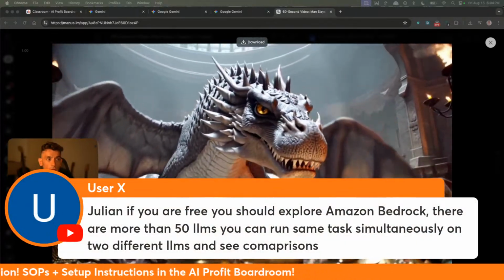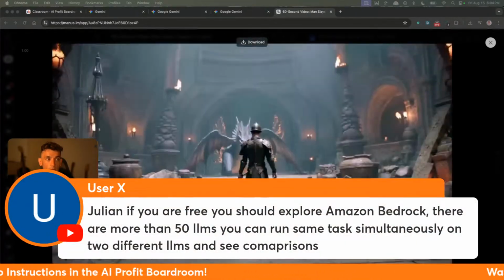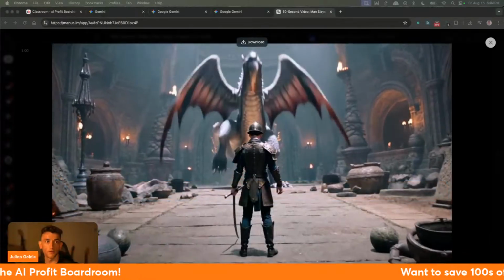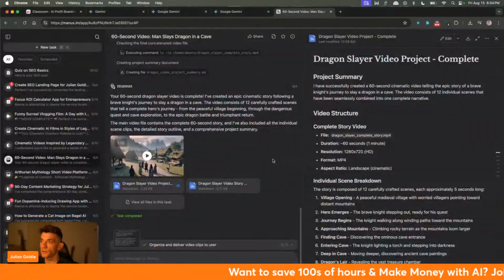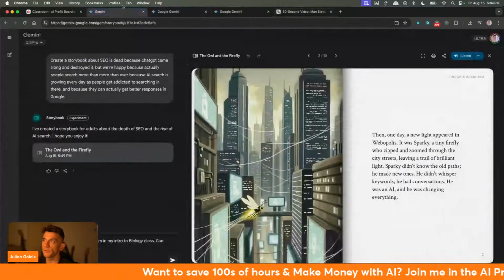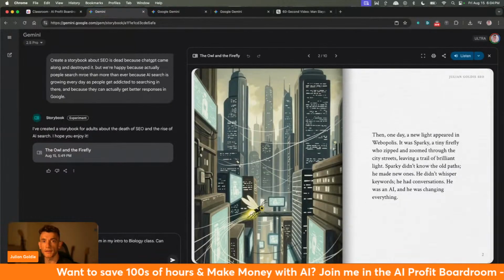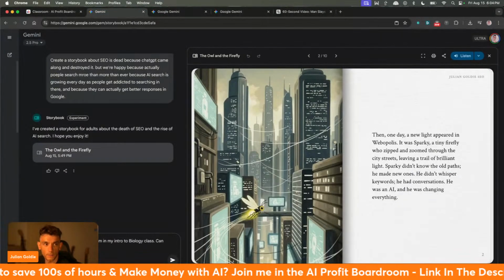A user says, if you're free, you should explore Amazon Bedrock. There are more than 50 LLMs. Yeah, I heard Amazon Bedrock is pretty good. Actually, the new Claude update for the million tokens context window was only available in 2 places, Claude Code and Amazon Bedrock. It wasn't available anywhere else.